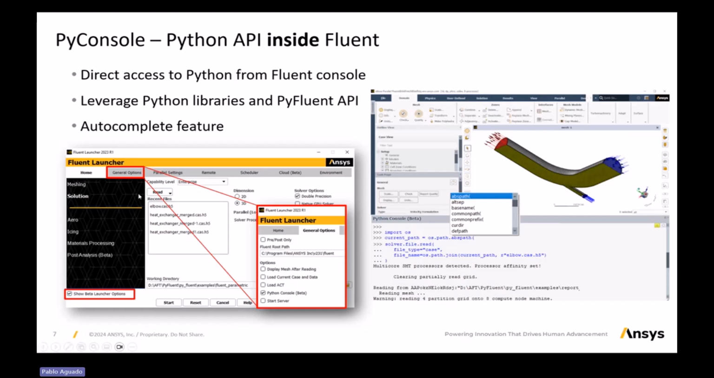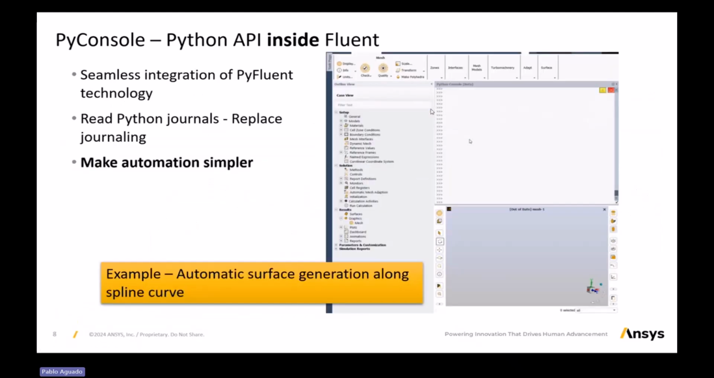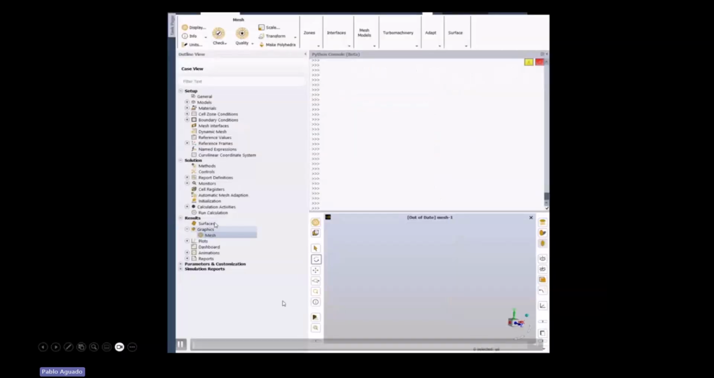It's very easy to launch. We need to enable beta features, and then we just click on Python console here, and this enables the Python console where we can use standard Python calls, and we have some functionalities like autocomplete. We can leverage different Python options. And here is an example.